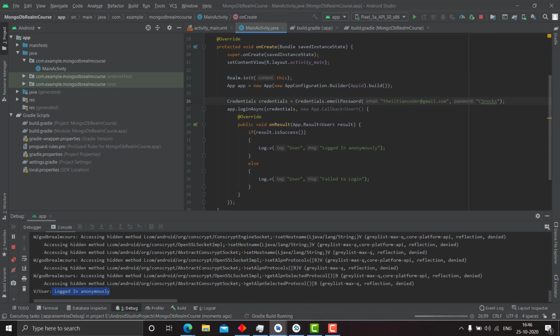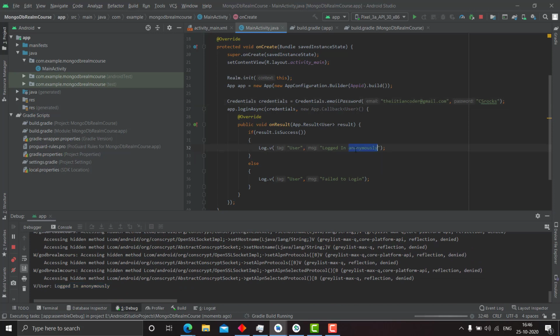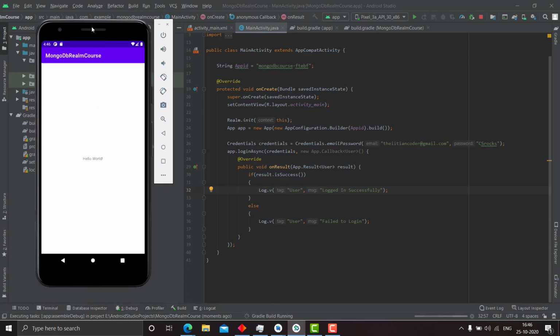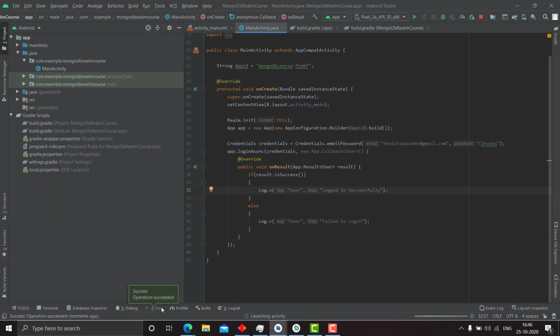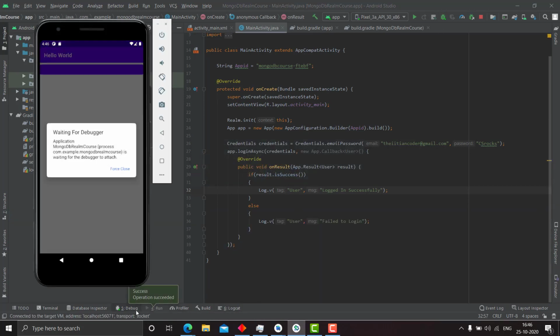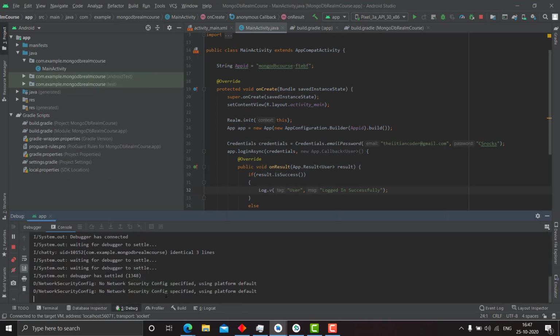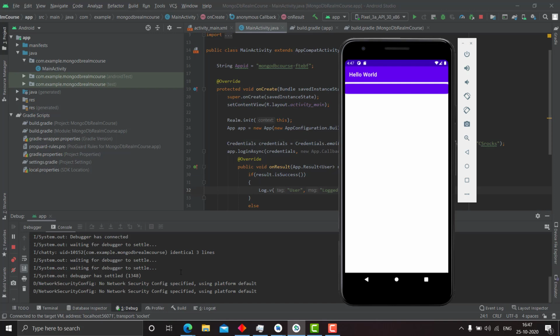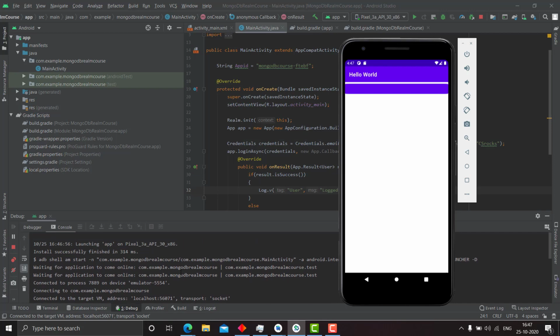Click on debug. If it runs successfully, it should say logged in successfully. Never mind that. Let's run it again. It's launching the activity, and it's waiting for the debugger to attach. Okay, it could not connect. Terminate. Sometimes when you click on debug twice, it happens. So it is using the default network configuration. It should now log in.